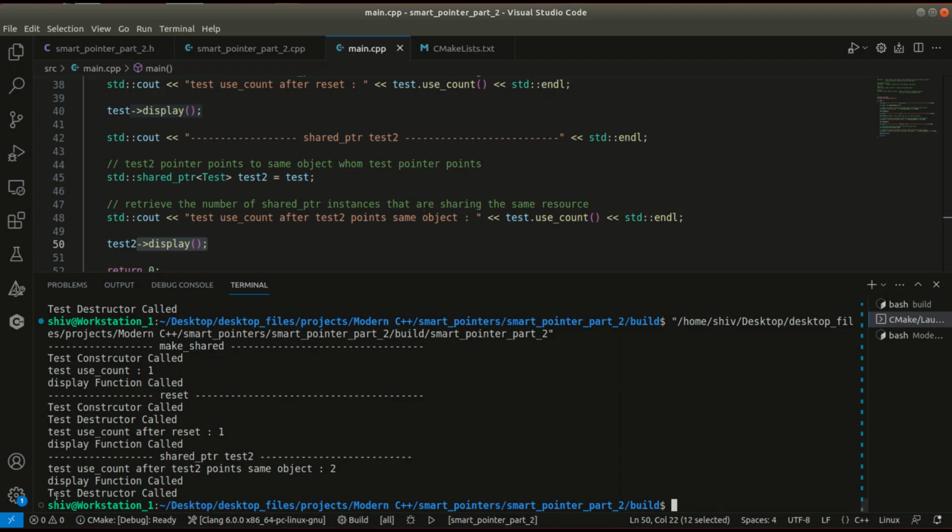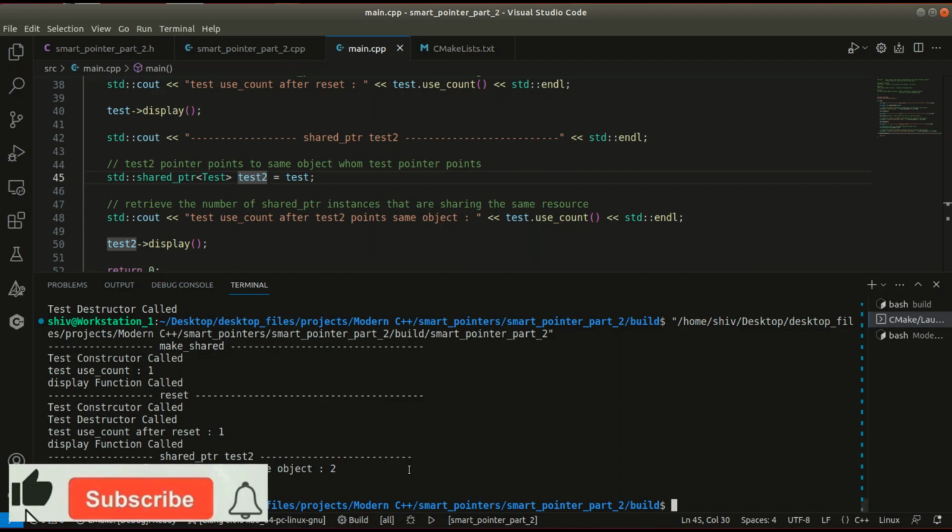And at the end, when this pointer comes out of scope from the main body, the test destructor will be called. So this test destructor is called for this constructor. We can see we have 2 constructors here and 2 destructors here. So this is the proof that memory has been released when the smart pointer, or we can say shared pointer, comes out of the scope.